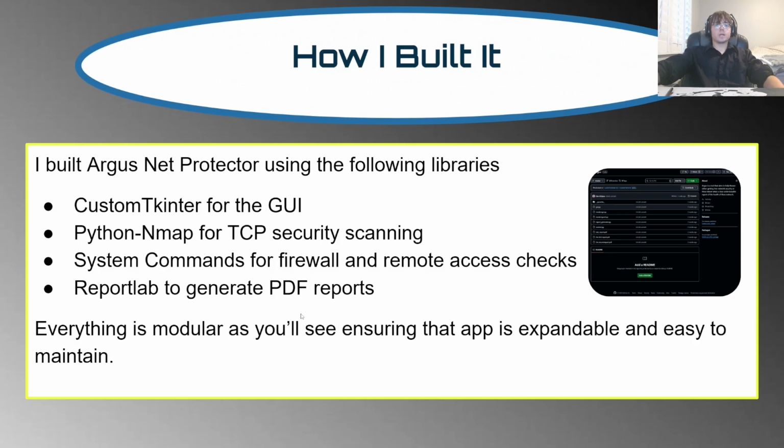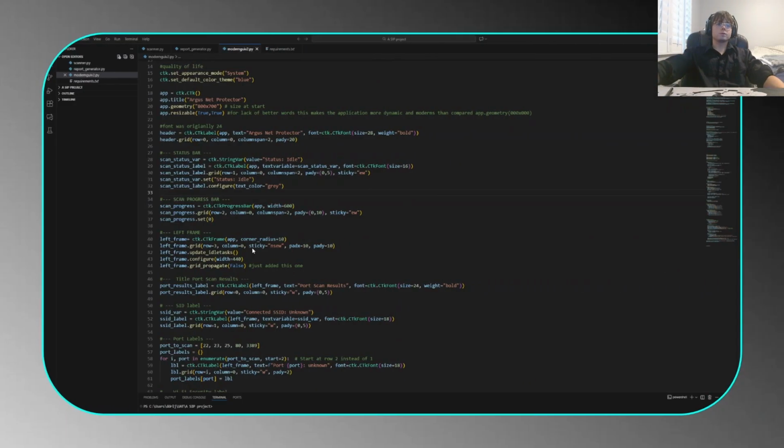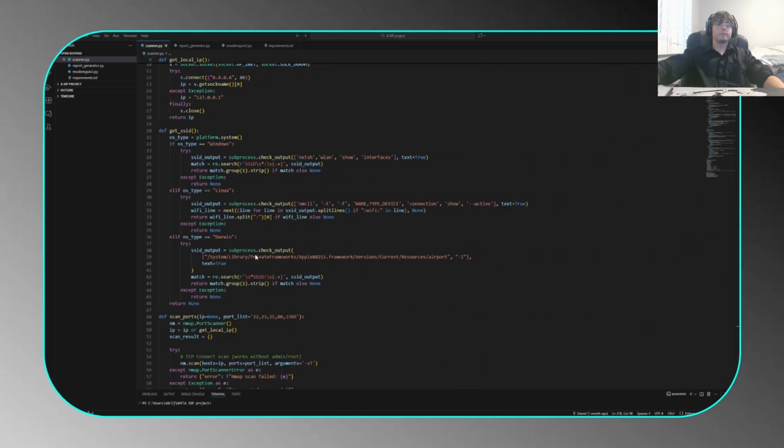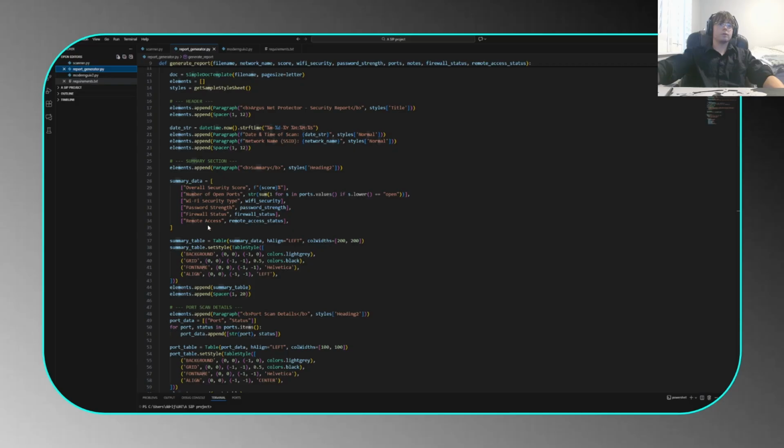I built Argus Net Protector using the following libraries: CustomTkinter for the GUI, Python Nmap for the TCP security scanning, system commands for firewall and remote access checks, and ReportLab to generate PDF reports. As you'll see, everything is modular, ensuring that the app is expandable and easy to maintain. This right here is the code for the GUI. This is the code for the scanner portion. And this is the code for the report portion.